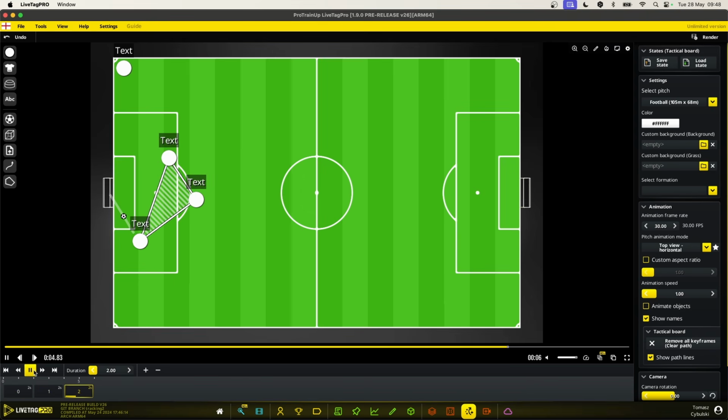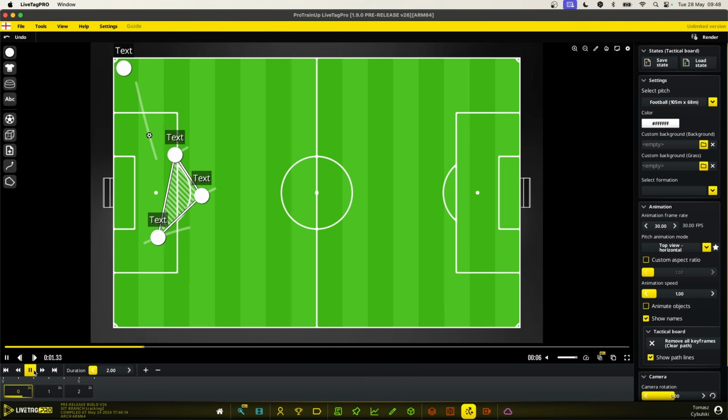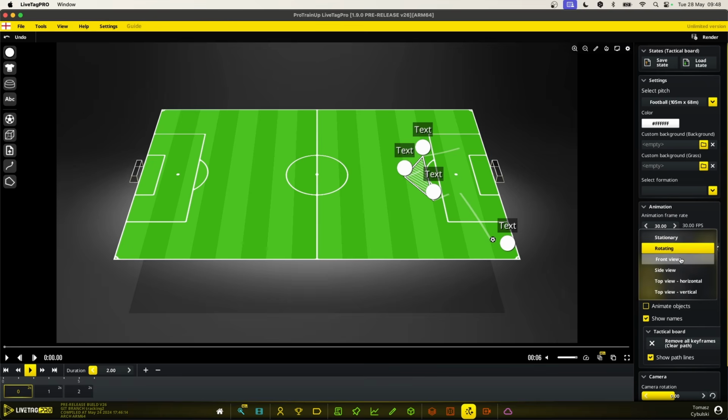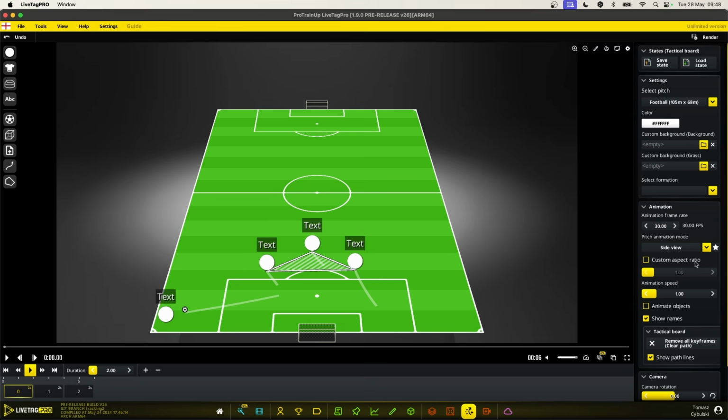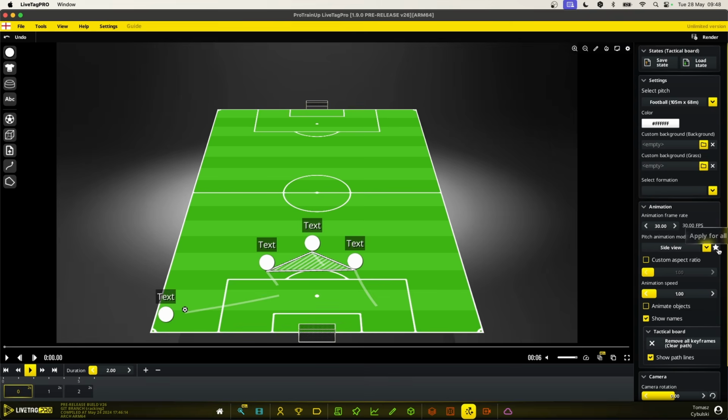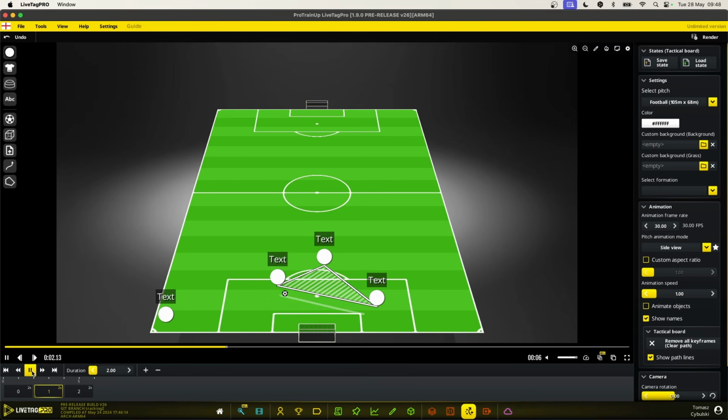Okay, of course you can change the name, you can change the circles into icons, and of course you can also change the way of the presentation. So we can make it like this, we can make it the front view, we can make it side view. Okay, so take a look. Of course we have to apply this change to all the frames. So thanks to that, we have the presentation like this.